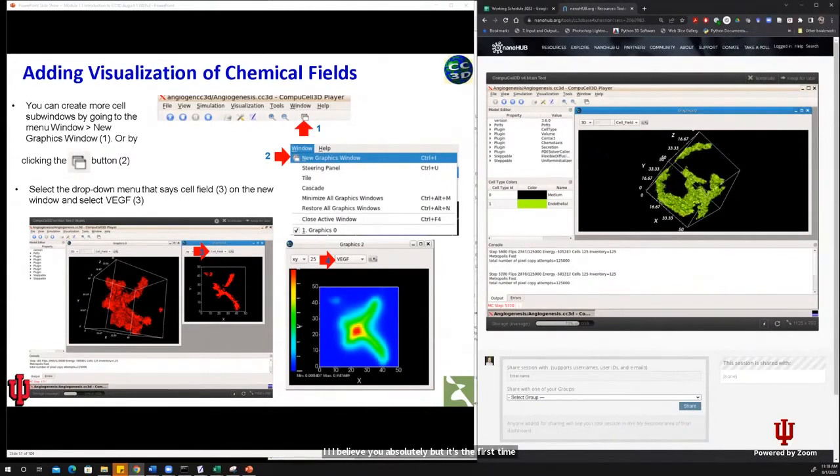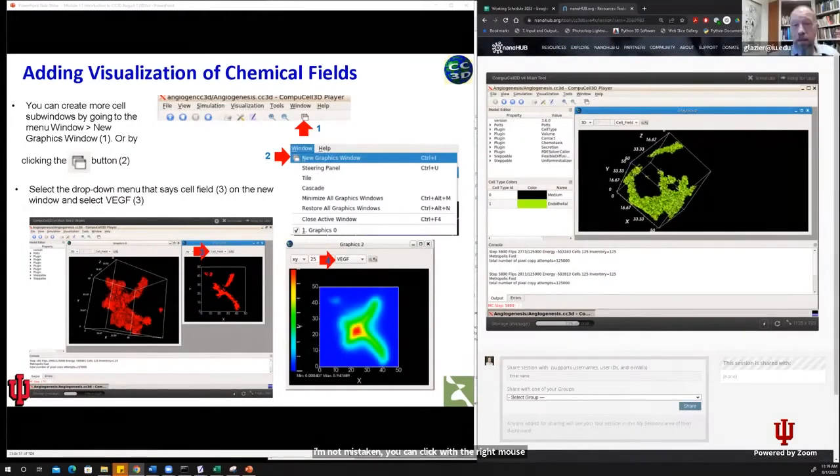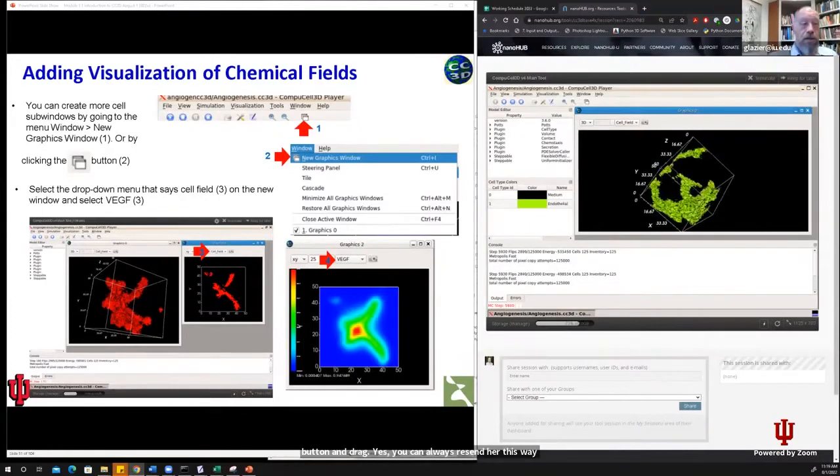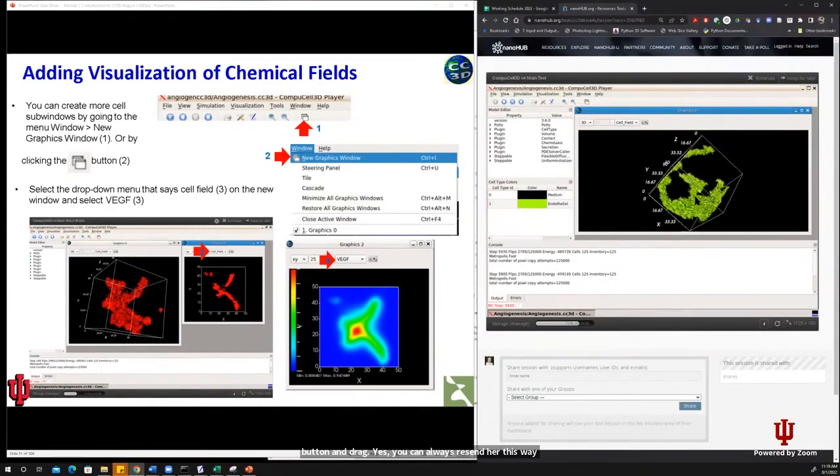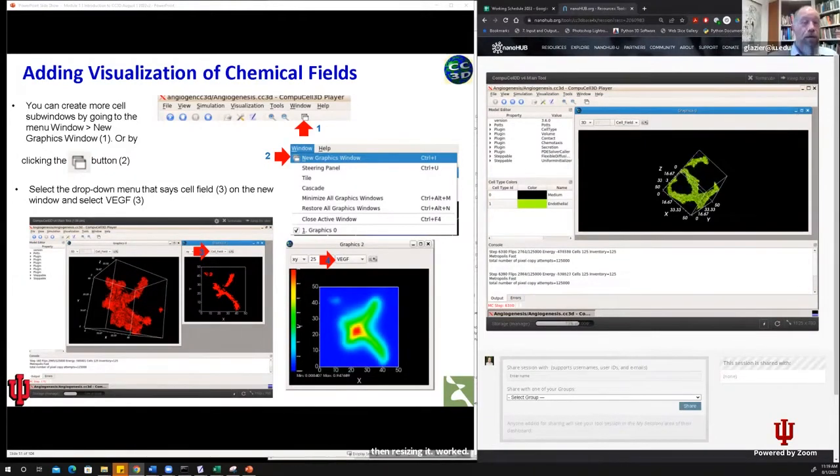There is another way to zoom in and zoom out, which, if I'm not mistaken, you can click with the right mouse button and drag. Yes, you can always recenter this way with the right mouse click. Yes. The right mouse, or try the left one maybe. No, the left one rotates. No, it's not it. I don't remember. Dragging it with the right button on the mouse and then resizing it worked. Thank you. Nice.